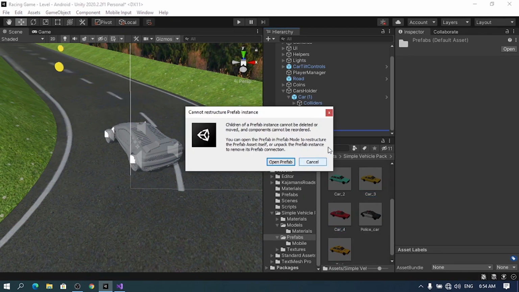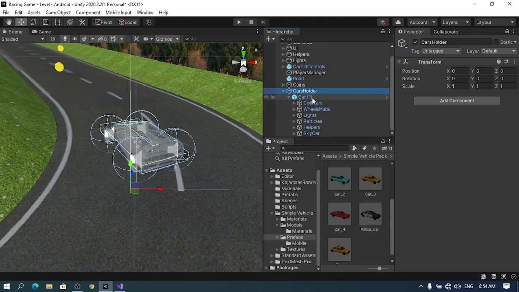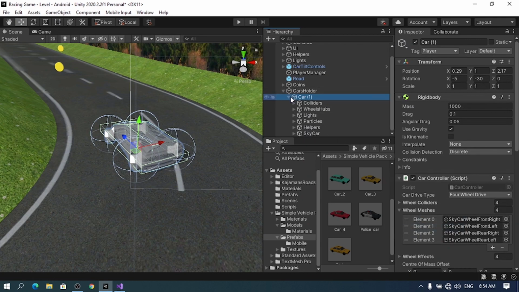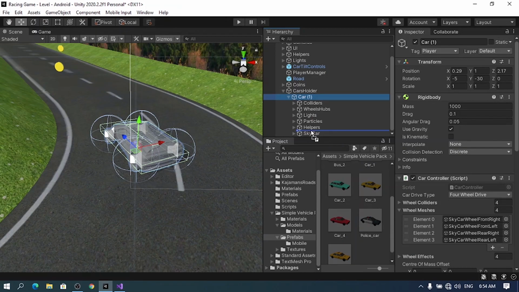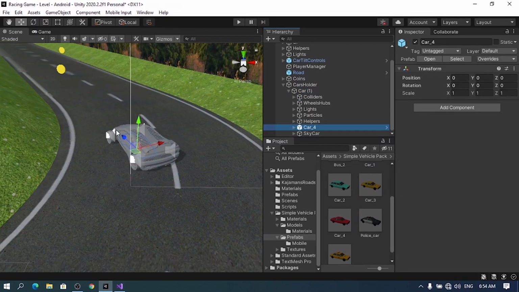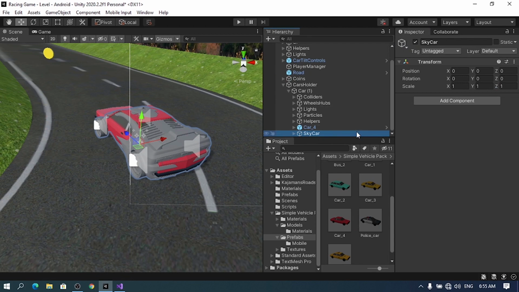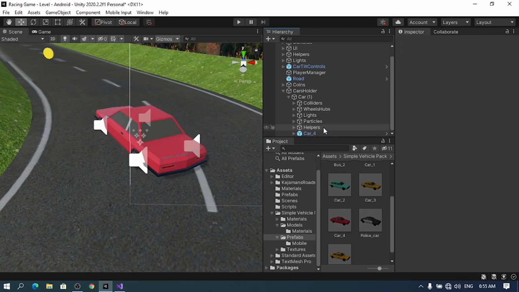but we need to open this prefab, or I can unpack this prefab using right click, prefab, unpack prefab completely. And now I can change the model. So let's drag in this new car. Basically we need to change the scale, so I'm gonna change it to 2, and yeah, it's working. And now I need to disable this or get rid of it. But I have one problem.